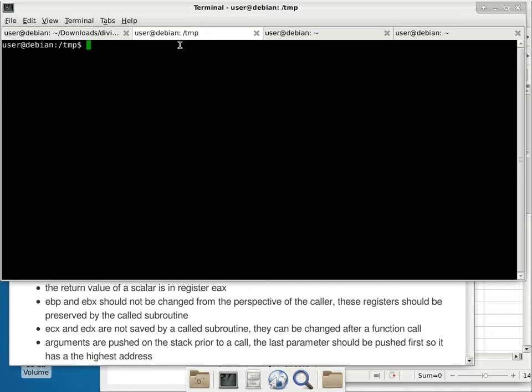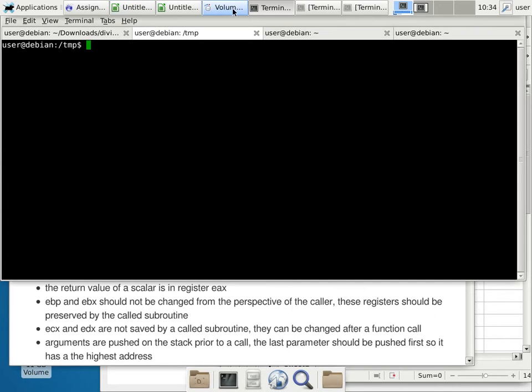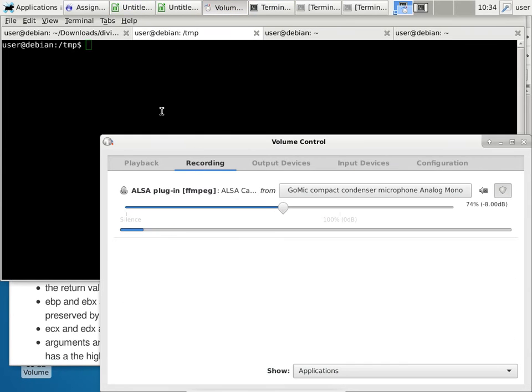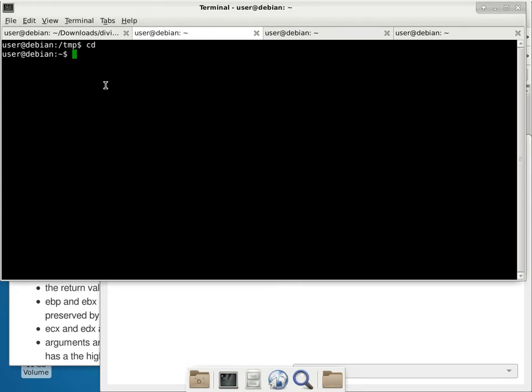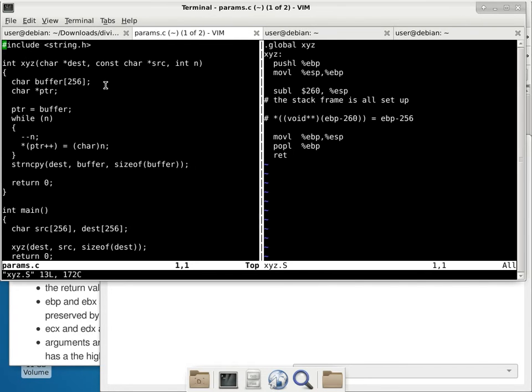Yep. Okay. So let's go ahead and just finish this up, because this way you can get started with your homework assignment. Let me check. Recording is on. Good. Okay. So we have params.c and xyz.uppercase s. So these are the two files.